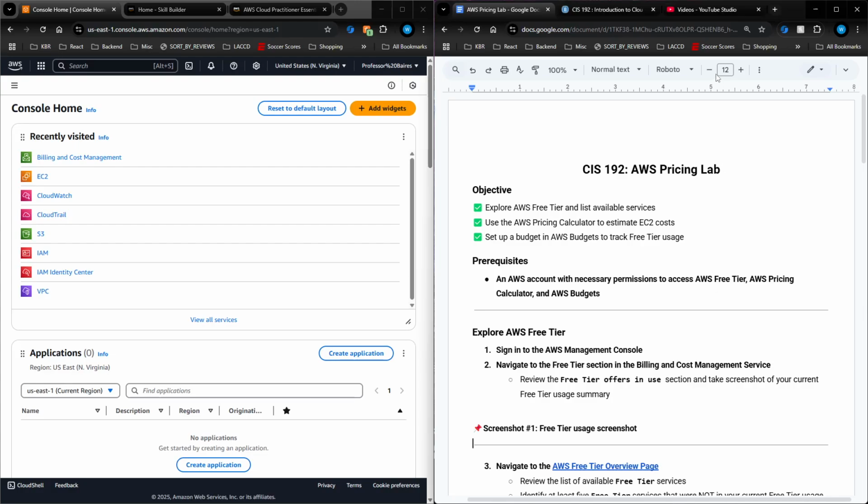Welcome to the lab for our lesson on pricing and support. For this lab, we'll focus on pricing. Some of our objectives include exploring the AWS free tier. We'll use the AWS pricing calculator. We'll also set up a budget in AWS budgets.